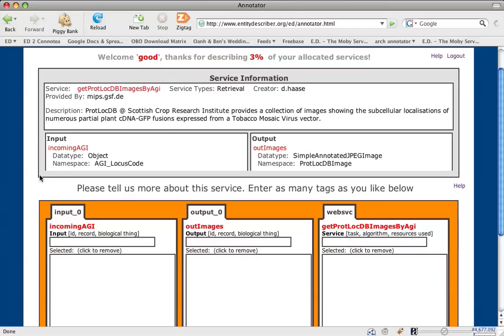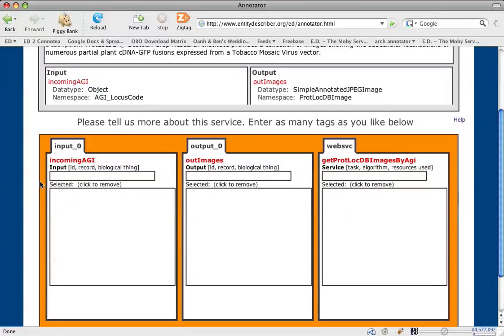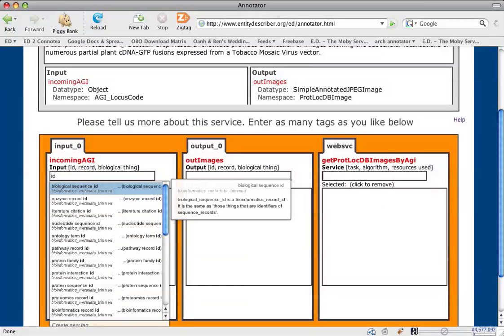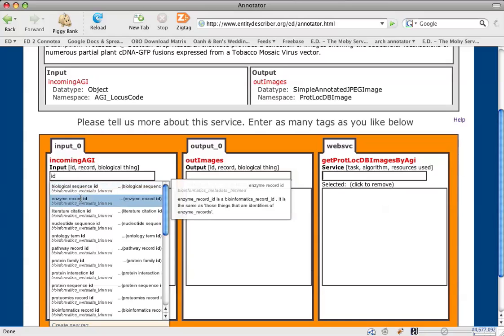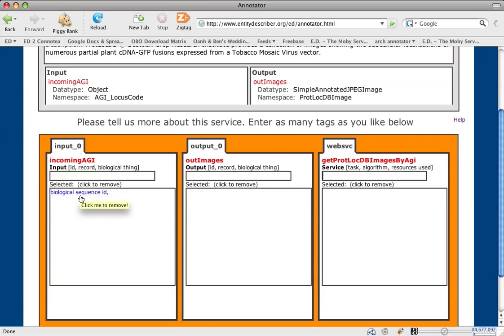Now it's time to do our job of annotating the service. First thing to do is to come in here, click inside there, and start typing. So the first thing we're going to do is try and annotate what this is. And so what is an incoming AGI? It is an identifier. So I type in ID. The type ahead searches through everything we know about that is an ID. I can scroll over and look at the definitions that come up when I mouse over it. When I find what I want, in this case it's the first hit, biological sequence ID, I click on it, it goes into this list down here, and now it's ready to go.